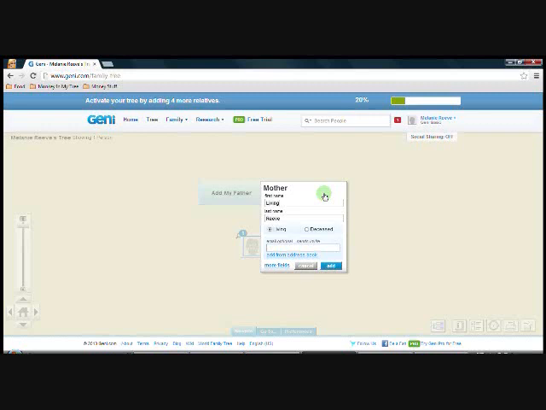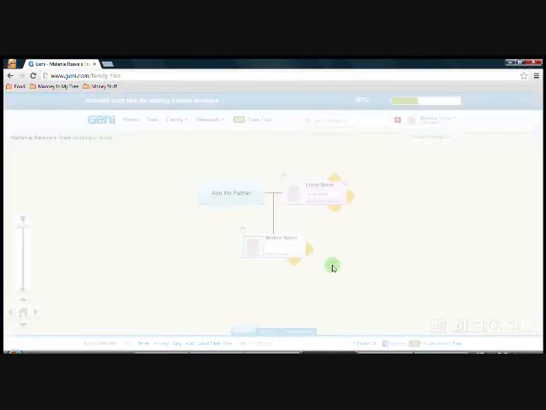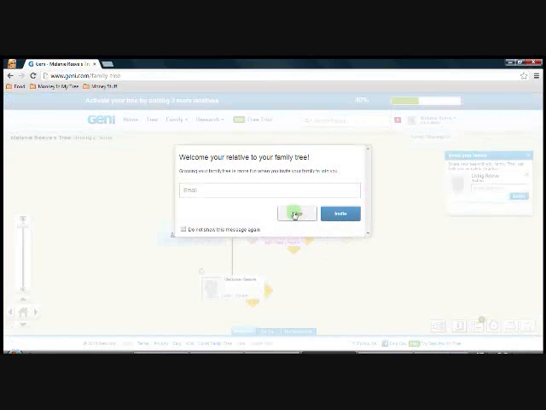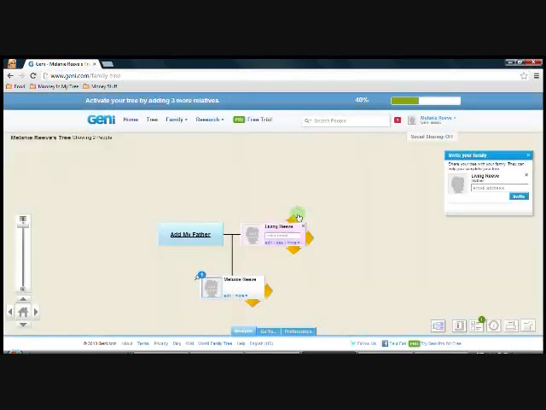And if I wanted to, I could put her email address in here. And then under more fields, if you click more fields when you're adding them, I can put her birth year, birthplace, and so on. And then I'm going to click add. And it asks if I want to put her email. I'm not going to do that. I'm going to go ahead and check do not show this message again so that I don't continue to be asked if I want to email her, and then skip.